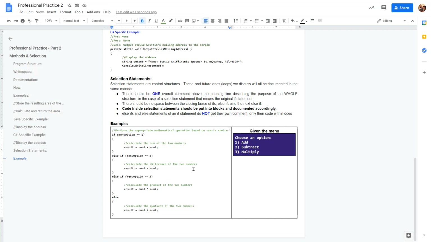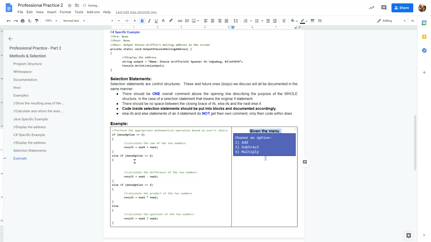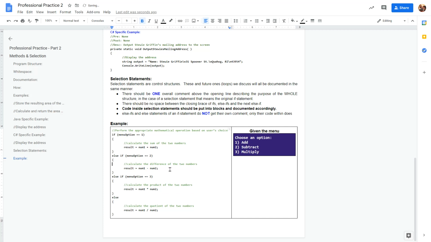If you feel the need to do some kind of documentation because there's something really specific and unique happening, then you would do it inside of the statement, wherever that is. So you would do your documentation right there if it was absolutely necessary. But there's very few times when that's actually the case. Now this if statement simply gave the user this menu, and the user typed in a 1, 2, or 3, and then it makes its choice based on that. If menu option is 1, then it calculates the addition of the two numbers. If it's 2, subtraction, and so on and so forth.